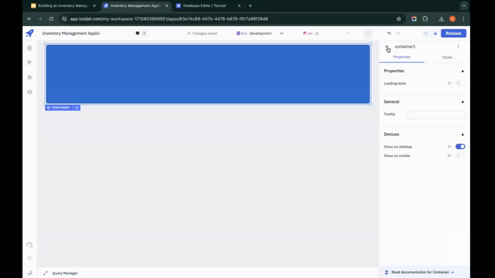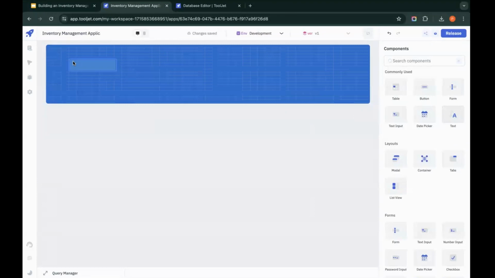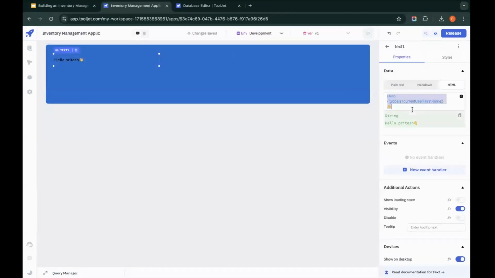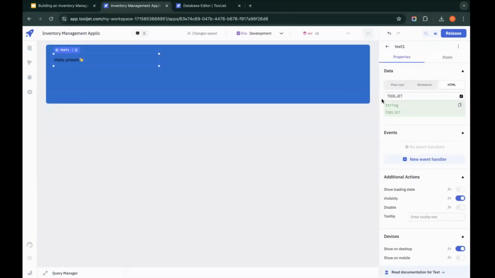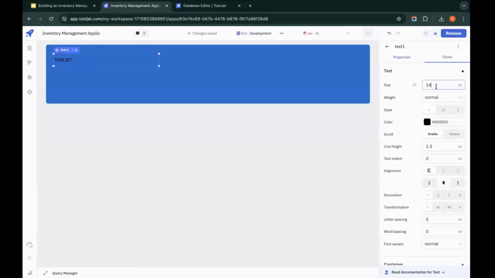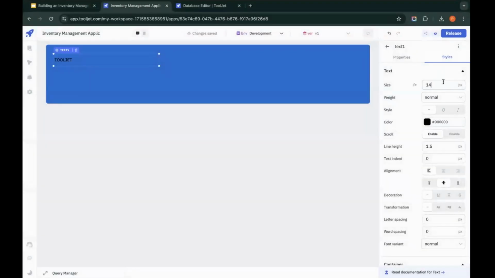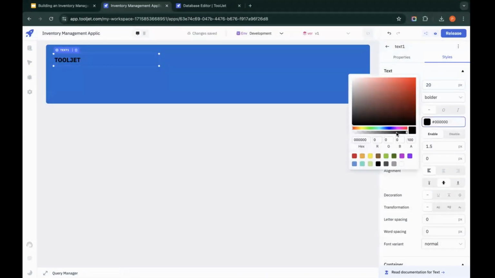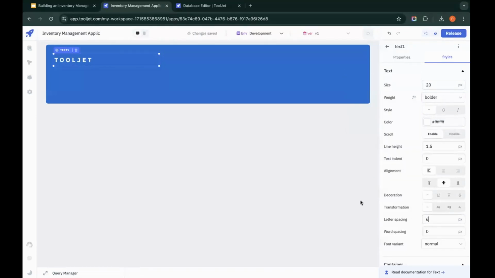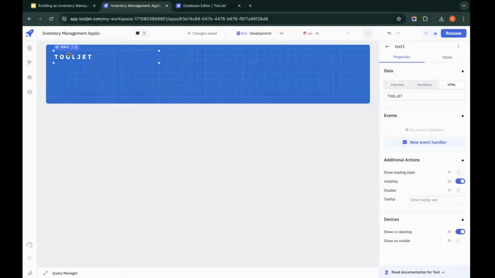All right. Now let's drag and drop text component where we'll be adding ToolJet. And in styles, I'll make it 20. My bad. I'll make it as 20. Should be bold. Color, let's make it white. And let's add some letter spacing. It should be 6. This looks nice.